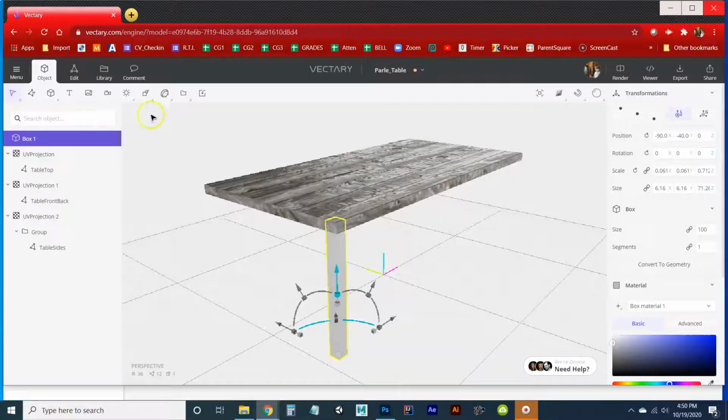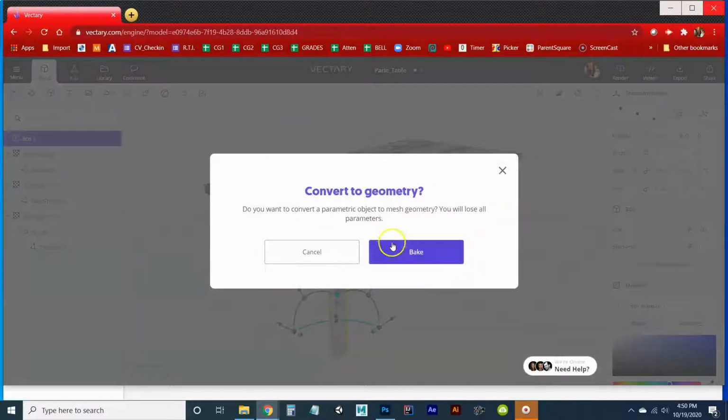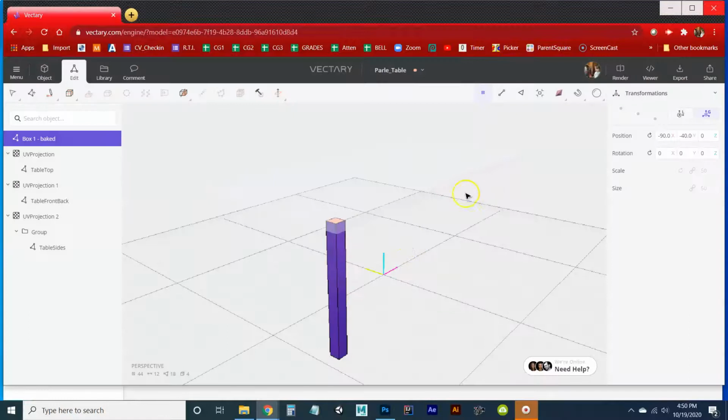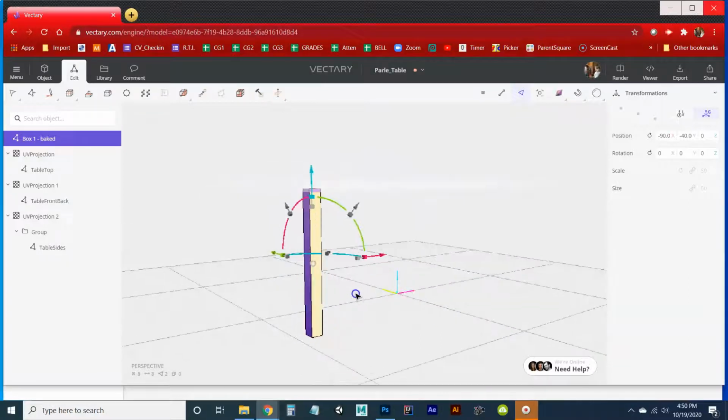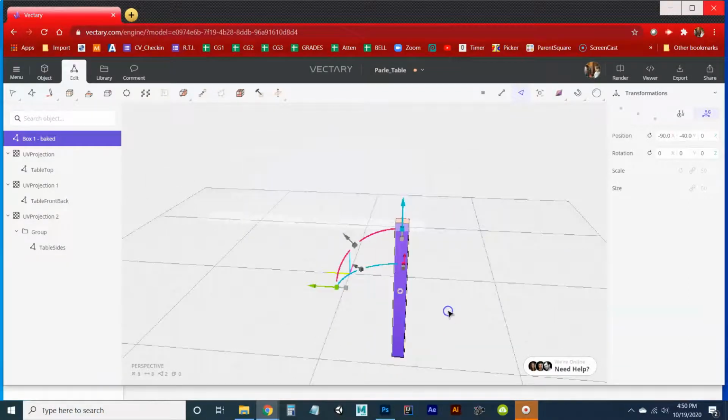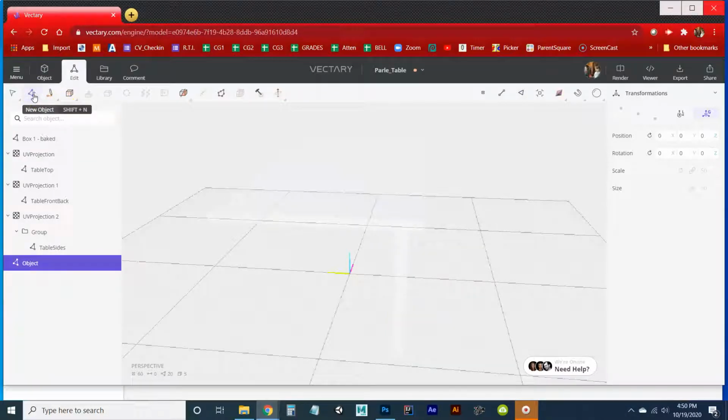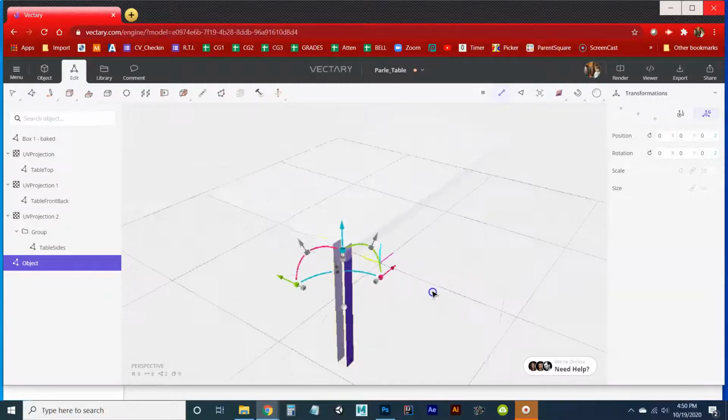So let's go to edit mode, and we'll bake that. That's fine. And I'm going to select face, select that face. I'm going to rotate around, and I'm going to select the back face, holding down Shift. And now we're going to go Control X to cut them, create a new node, and then Control V to paste, and we have the front and back.